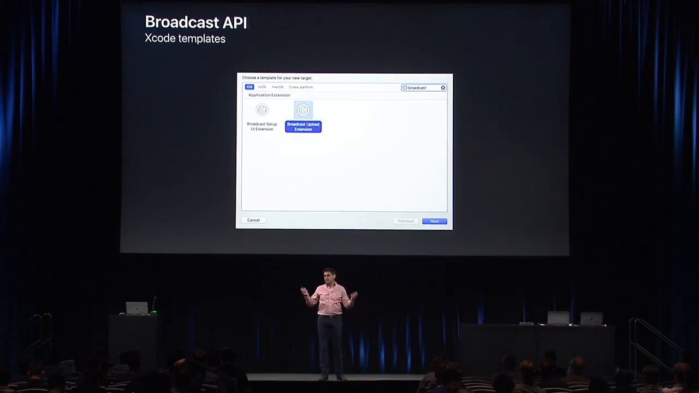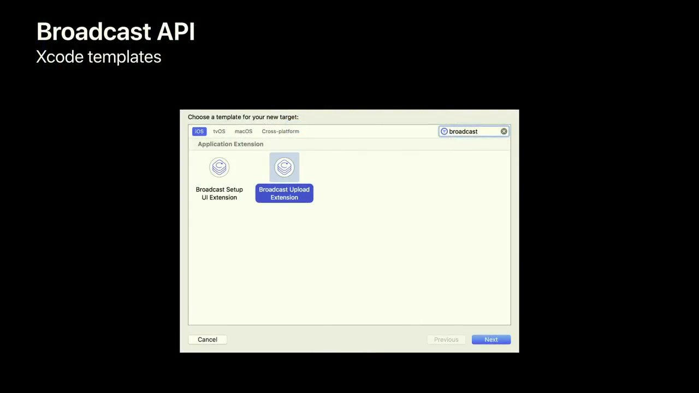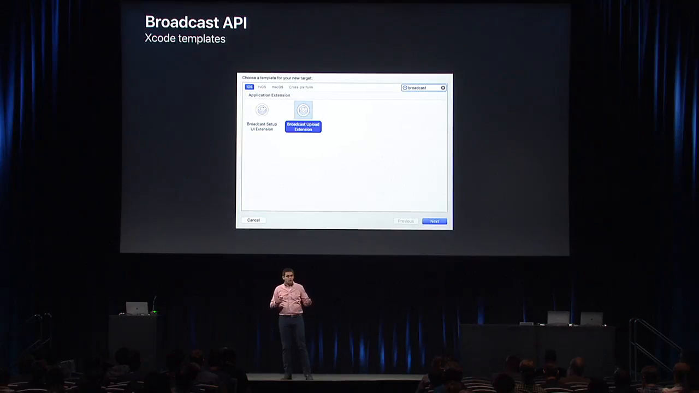And to help you get started developing new broadcast extensions, we provide very easy-to-use Xcode templates for both types of the extensions. Just add two extensions to your Xcode project, and you are ready to begin. And now let's talk about how you actually code all of this, starting from the setup extension.